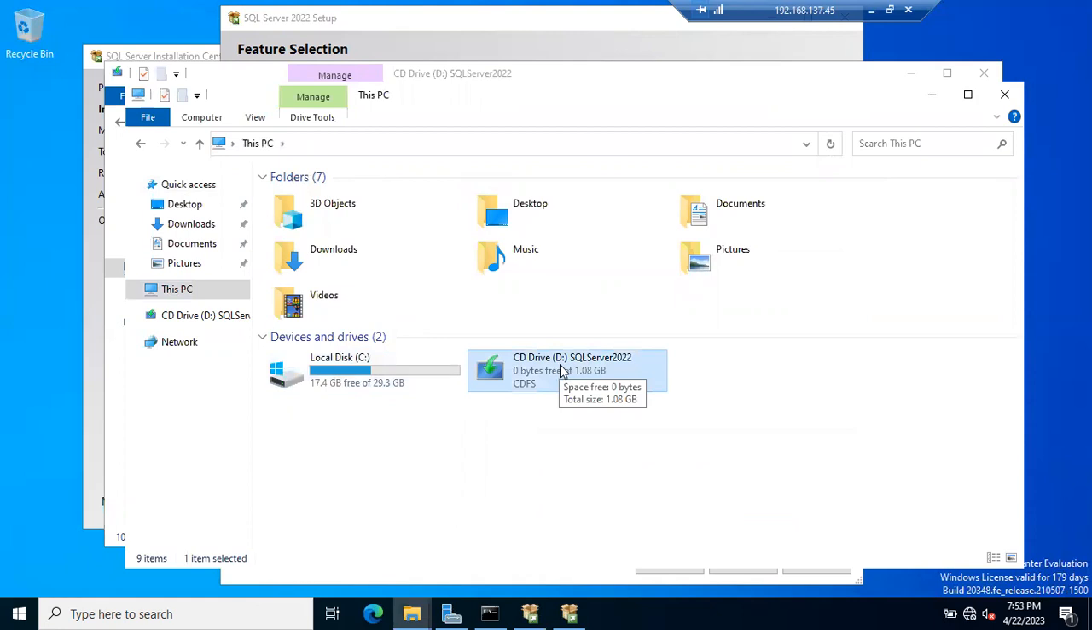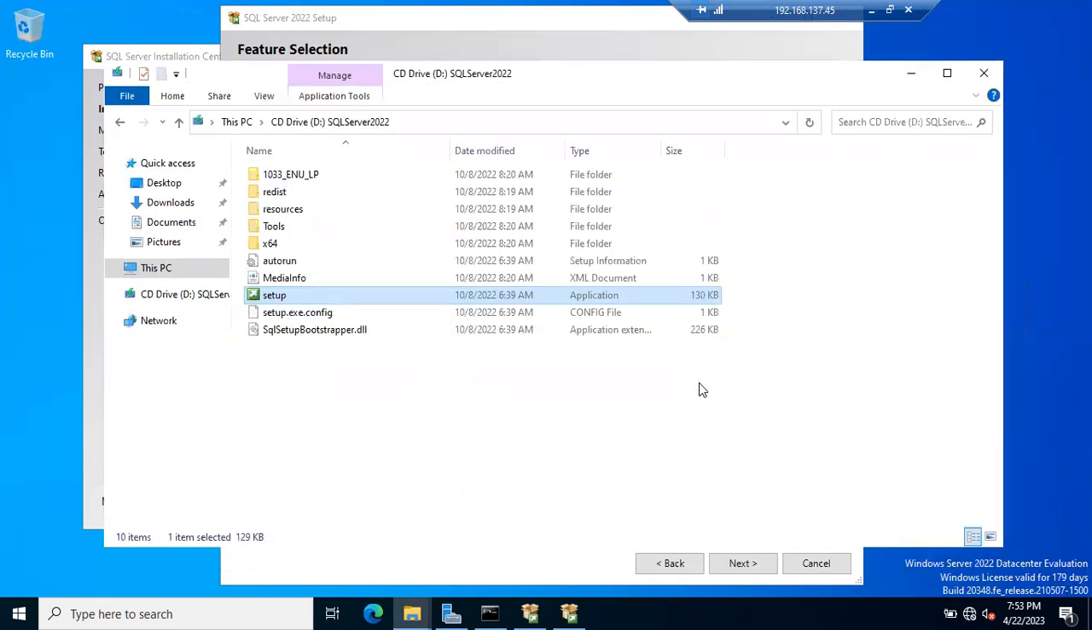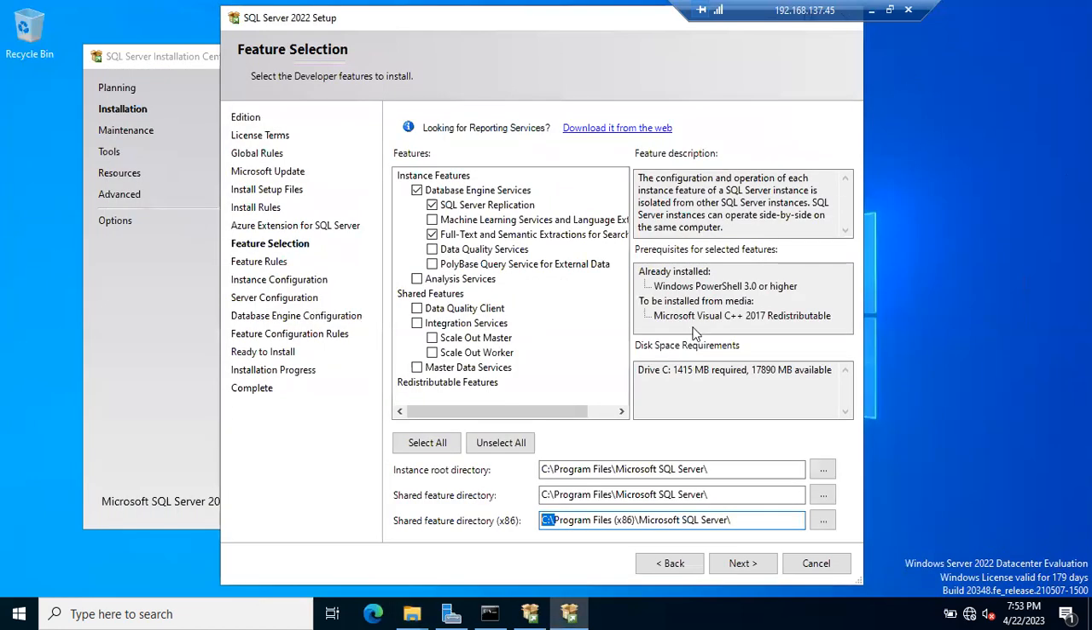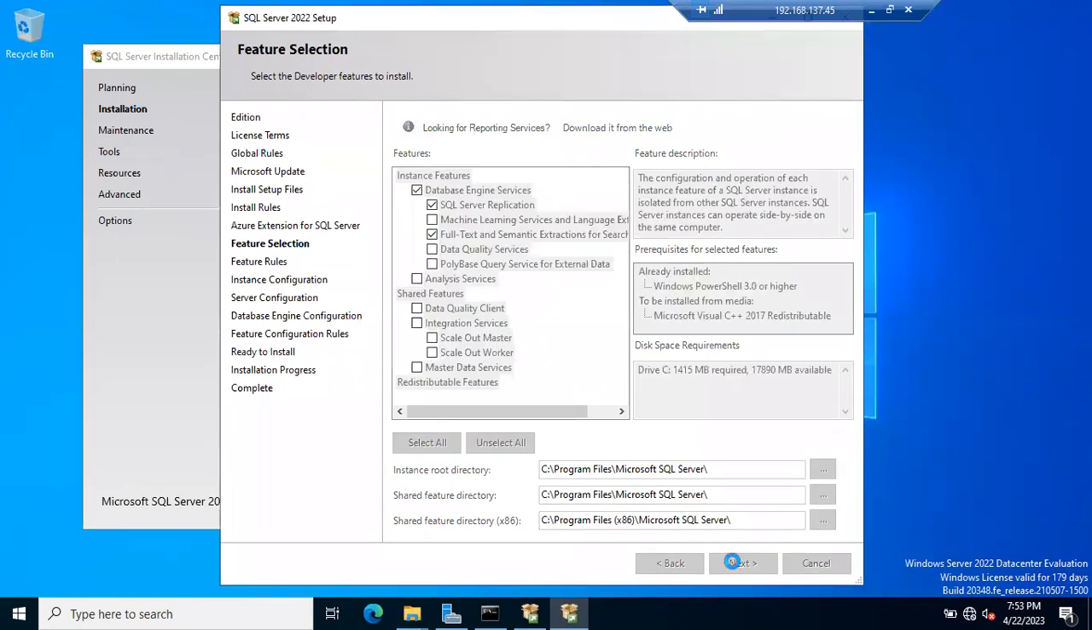So you cannot install SQL Server on removable drives, compressed drives, encrypted drives, or shared drives, guys. Okay, so it's very important. I can still change the path. If I have separate drives, I can change it to some other drive. As of now, I'll keep it as it is, C drive only. Okay, next.